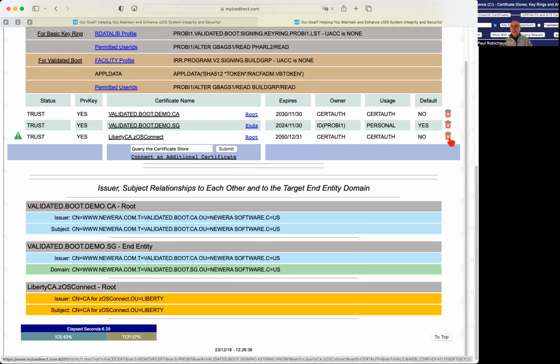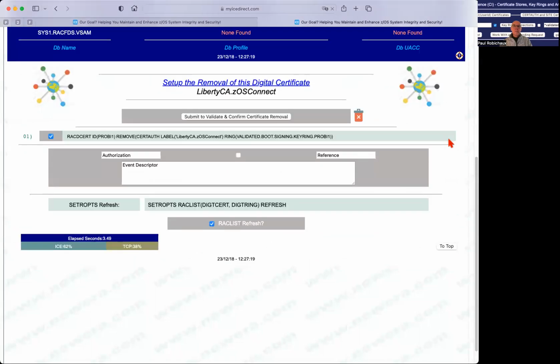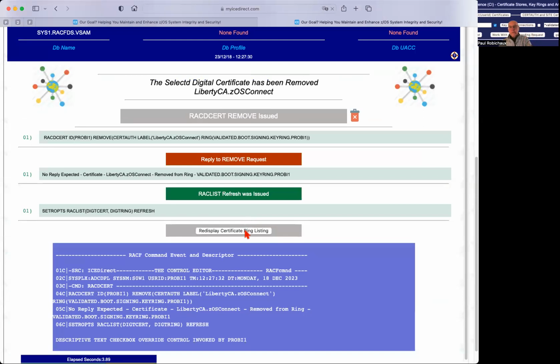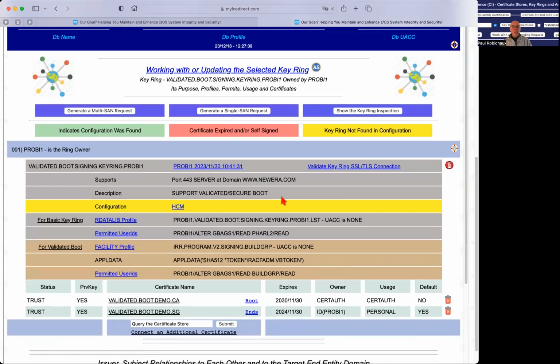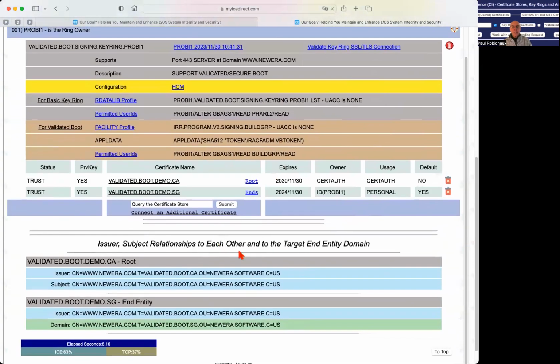If I want to get rid of it, I can just click on the trash can. Again, we're generating the code under the covers and submitting it to RACF for execution. And that's the whole magic here, is the interface is doing that work for you. And now we're back and it's gone. And you can see a little bit more about how the coloration works.